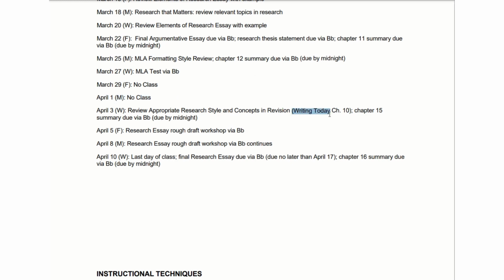So I have a chapter I like to look at from another text, not the text we have, not the Empowered Writer 4th edition, but another text that I used in prior iterations of this class. And we're just going to look at that chapter. And then Chapter 15 summary due via Blackboard by midnight.